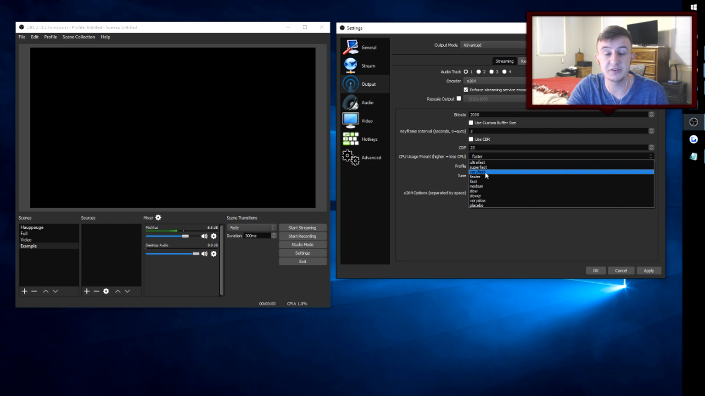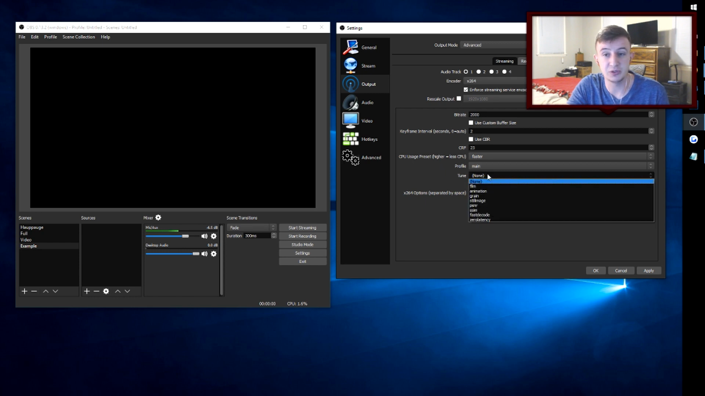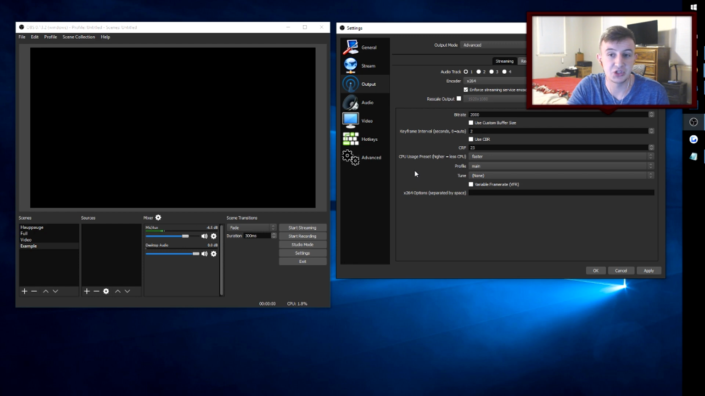It is defaulted to very fast, and a lot of people will just keep it on very fast. On my end, I do have a very nice processor, so I elect to go to faster for a little bit better quality. For profile, you want to keep it at main. Tune, keep it at none. These just give it a little bit of animation and different effects to it.